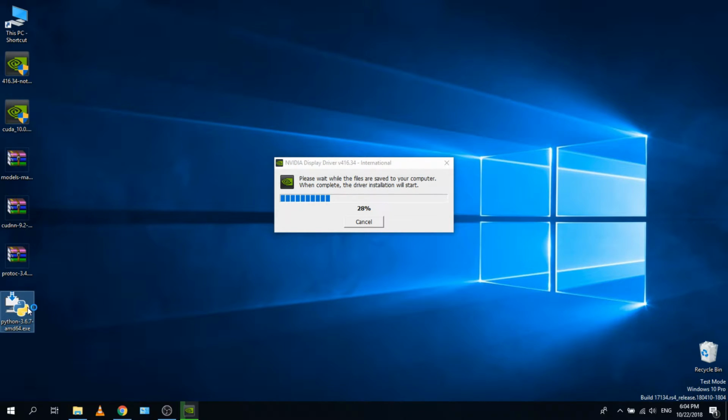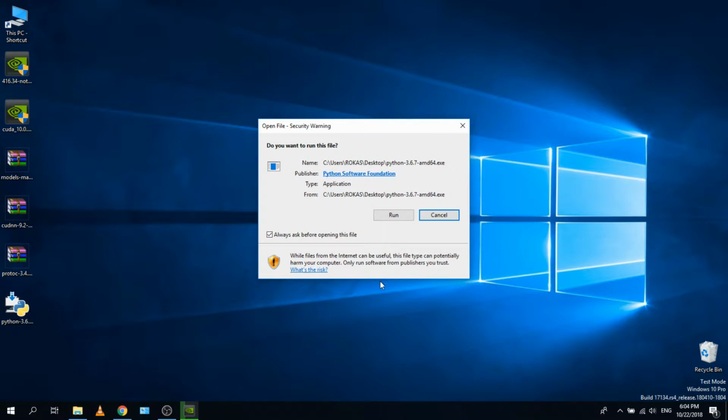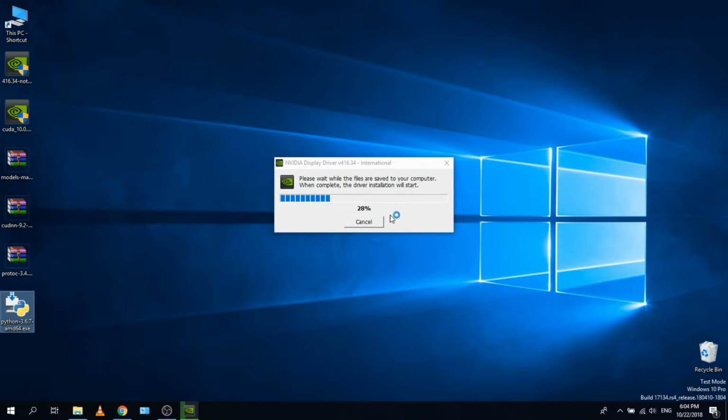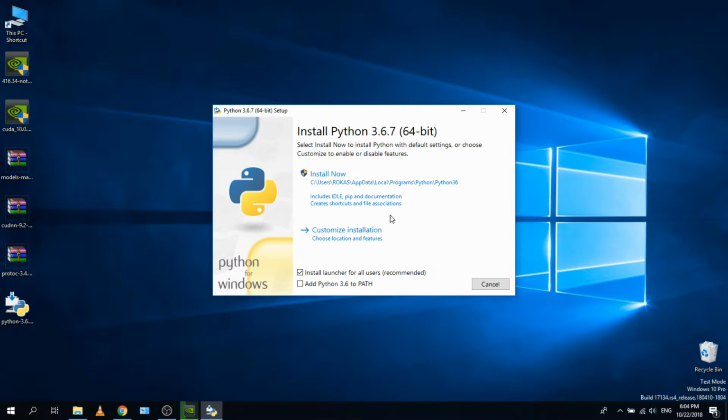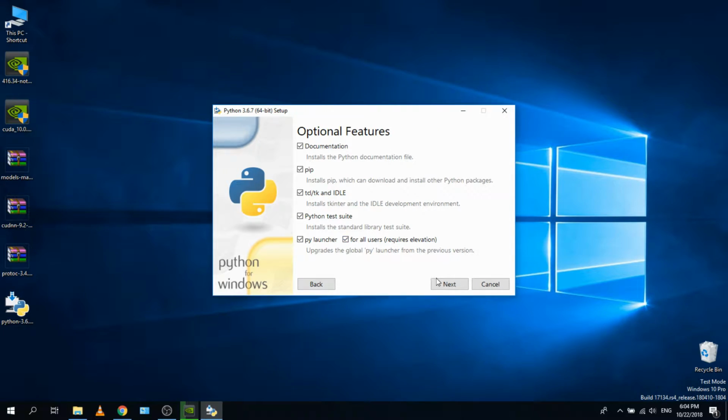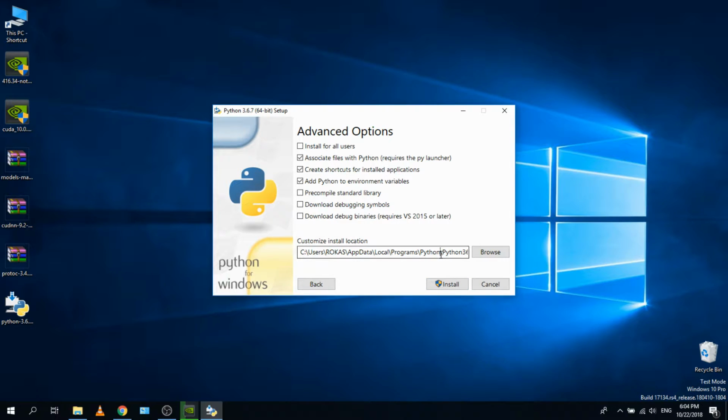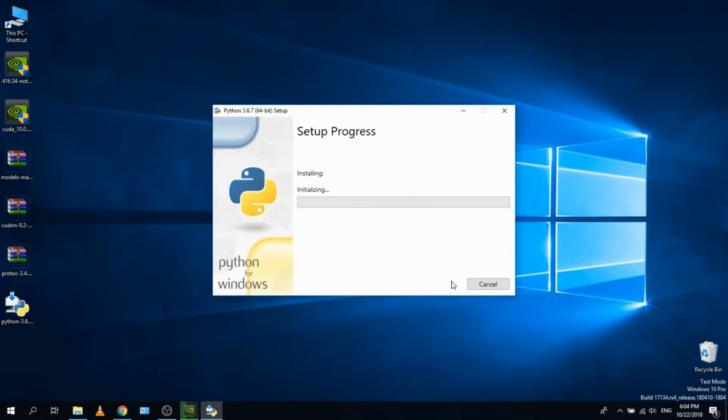install Python 3.6 version for 64-bit operating systems. Keep in mind that for TensorFlow you should use not the 32-bit version but 64. So add it to path, okay, and I'll install it to a custom place because it's much better to use it. So I use it like this. If you want you can do the same, but that's only what I do. And press install.